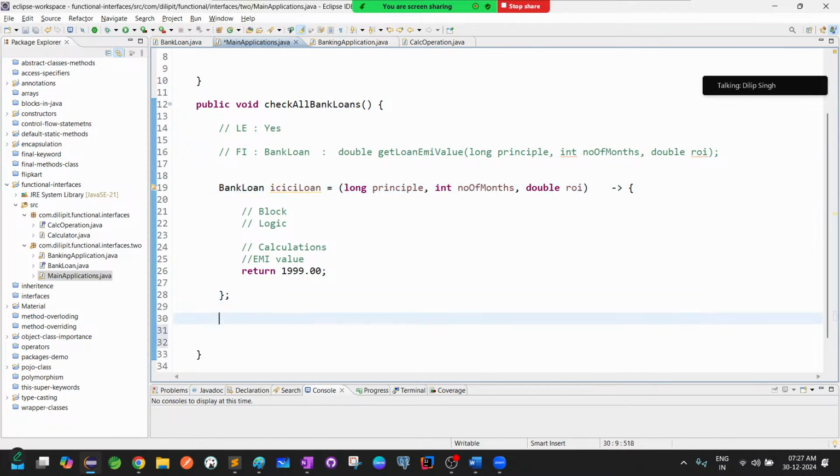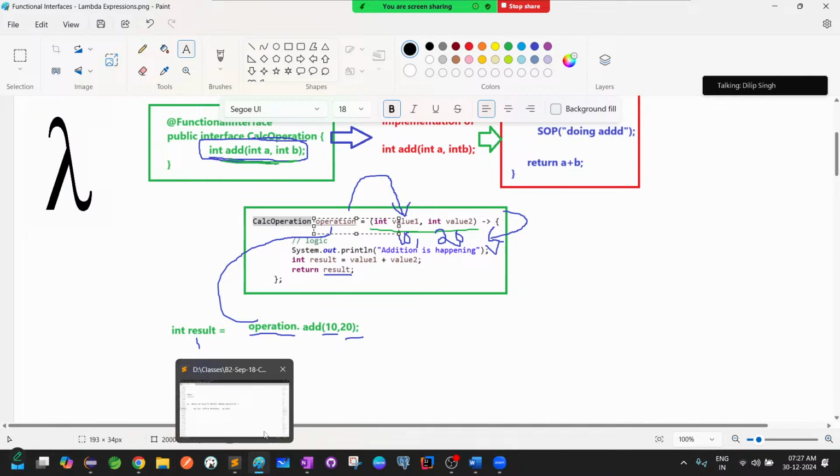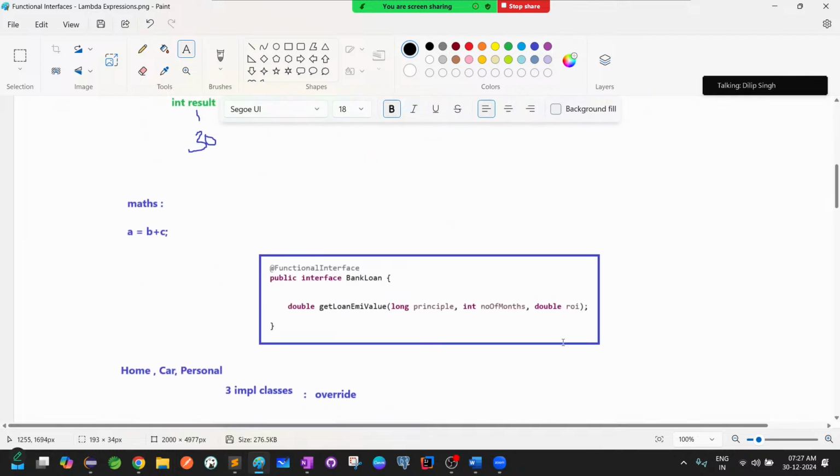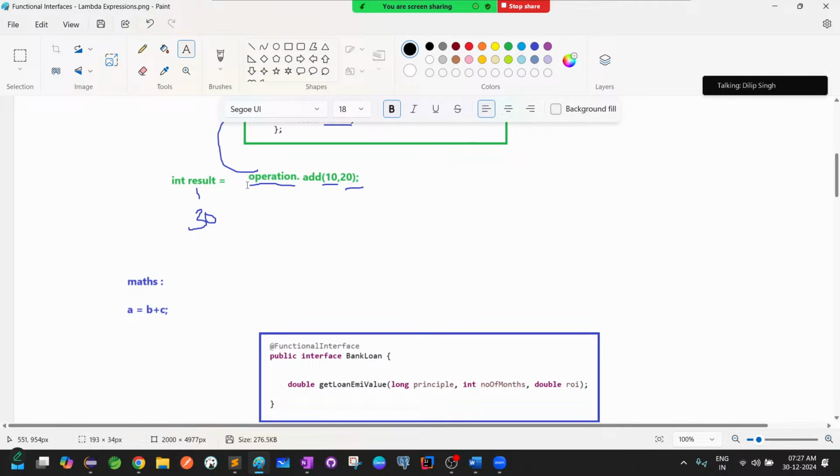While executing the functionality, I also told you a shortcut. What is the shortcut? We discussed how to call the lambda expression. What you have to do: if you see here, it is the lambda expression name, followed by the abstract method name and the real values for the method arguments.